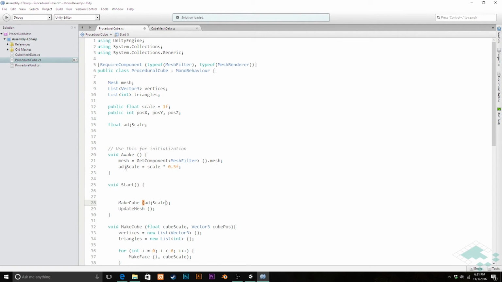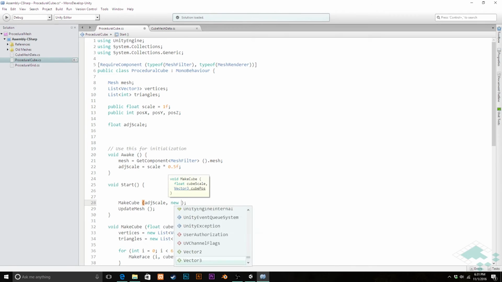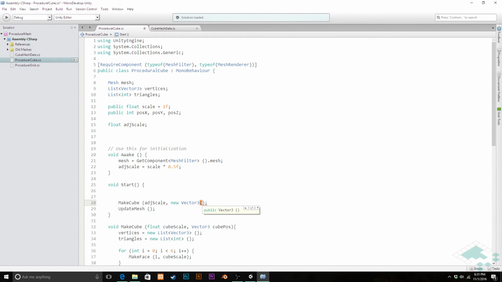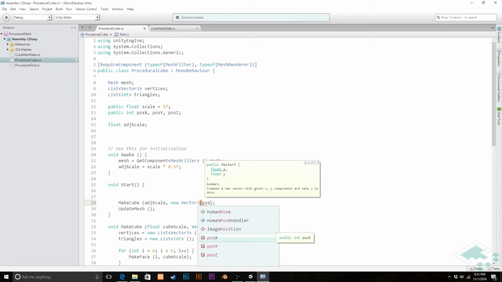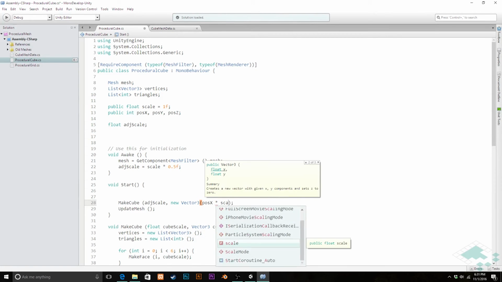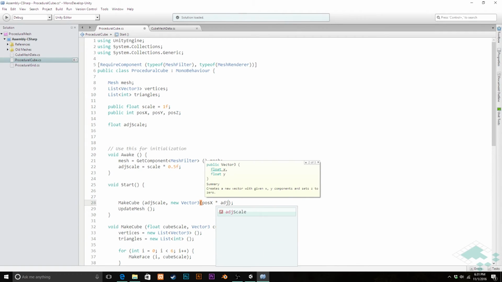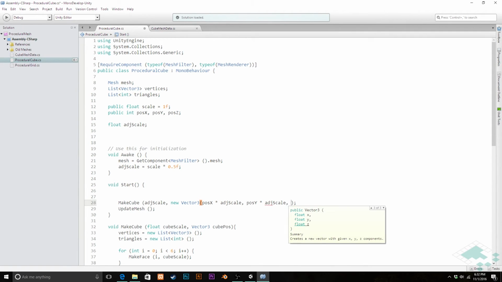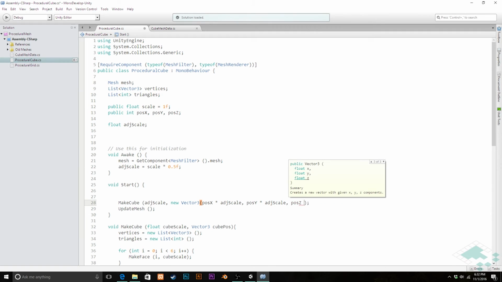Instead of calling it in awake, we're actually going to make the vector 3 right in our make cube call. So we'll say new vector 3, and this is going to be equal to position x times scale, or times adjusted scale, position y times adjusted scale, and position z times adjusted scale.